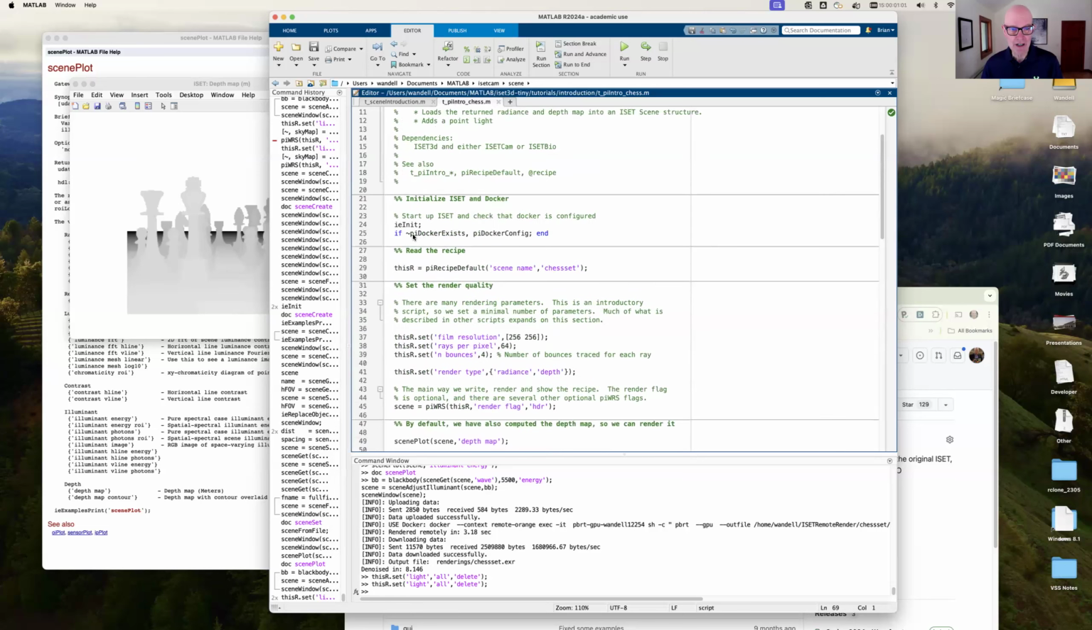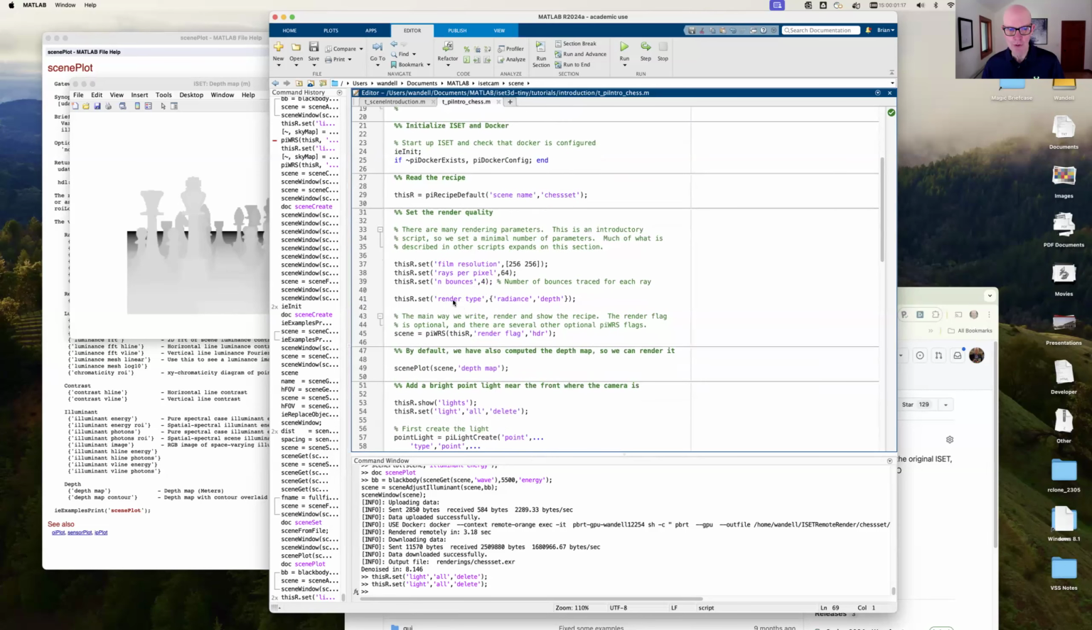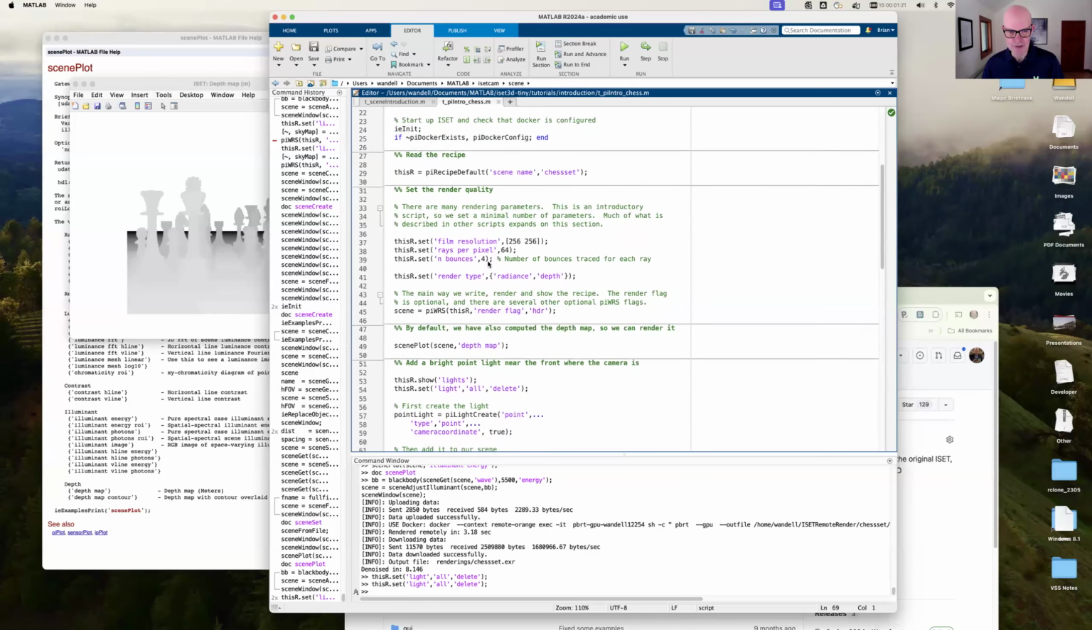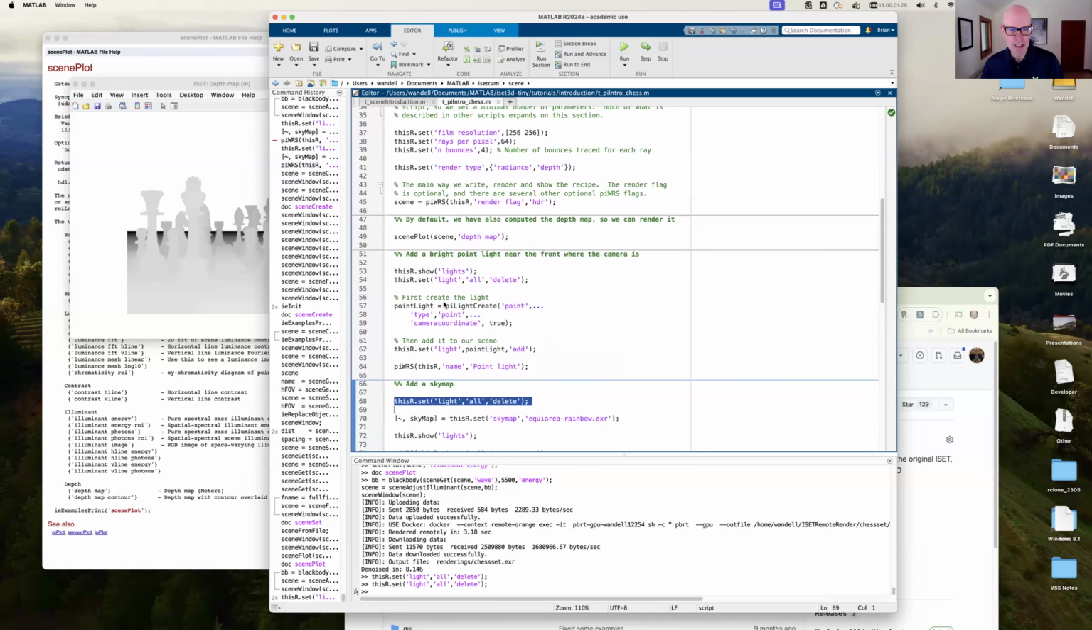So what I did here was just read one of them. I said, go get me the chess set scene. And that gave me a recipe for how to render it. I did the usual thing of setting some parameters. And then I wrote it out, I rendered it, and then I showed it in a window. And that was what came up for you. I'm going to do that again.